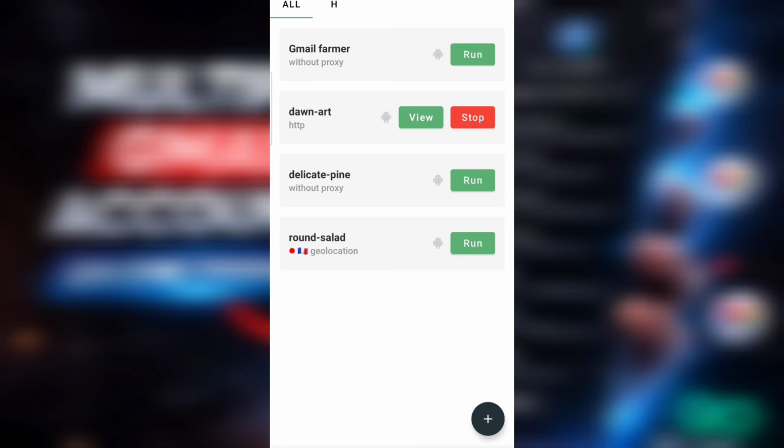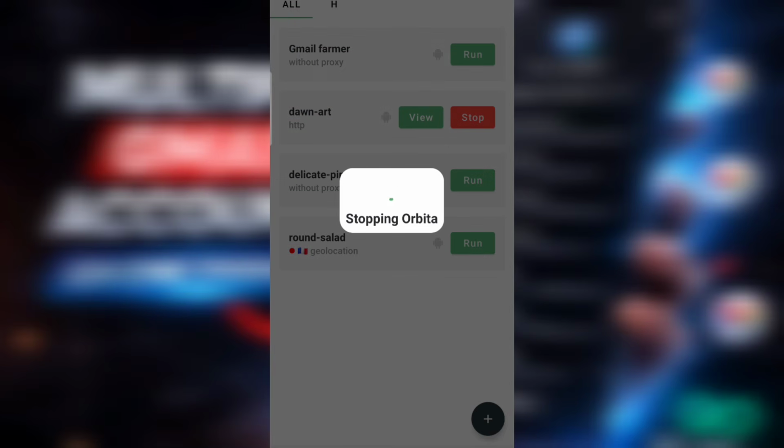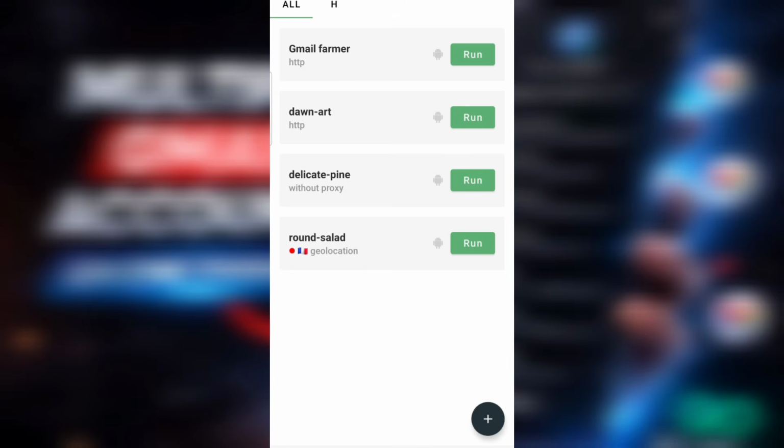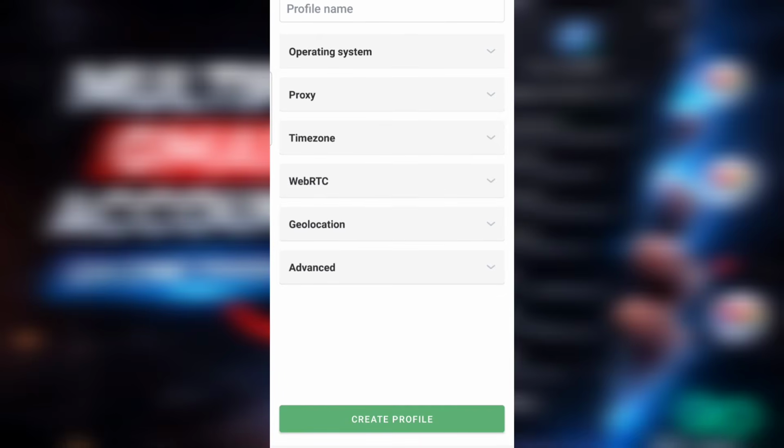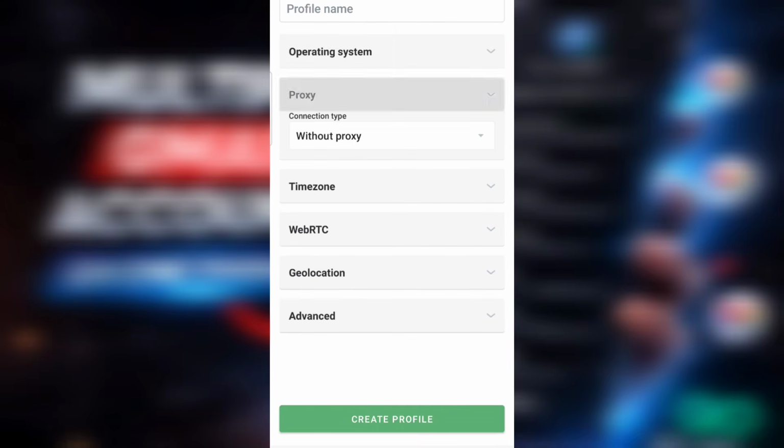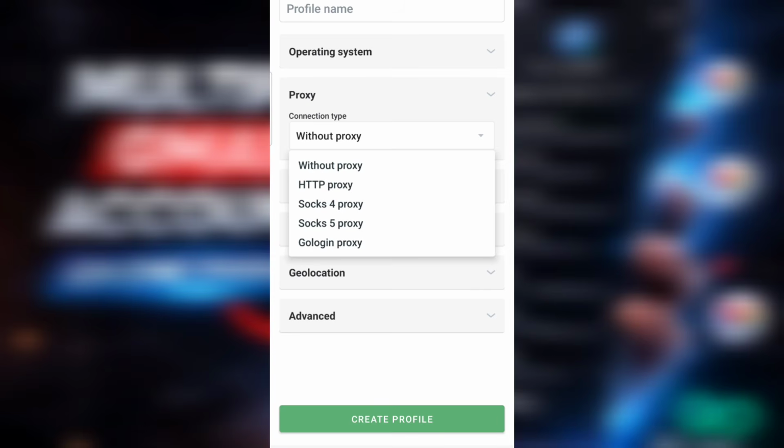So to stop running, you can click on stop. So now I'm just going to create another account. So let's just create one more proxy account, and I'm using an Android. Then the proxy, you can go with GoLogin proxy, or you have another proxy, and you can add it up to.